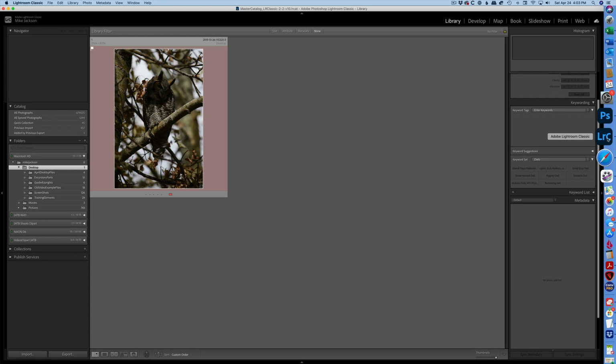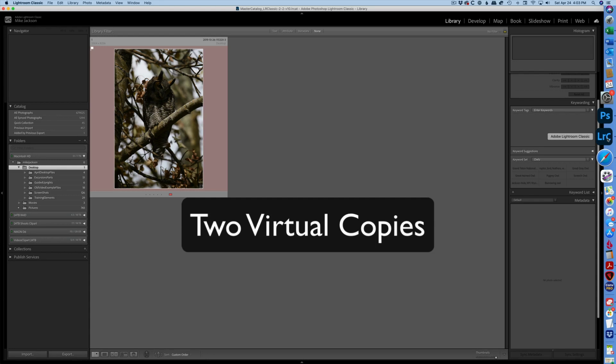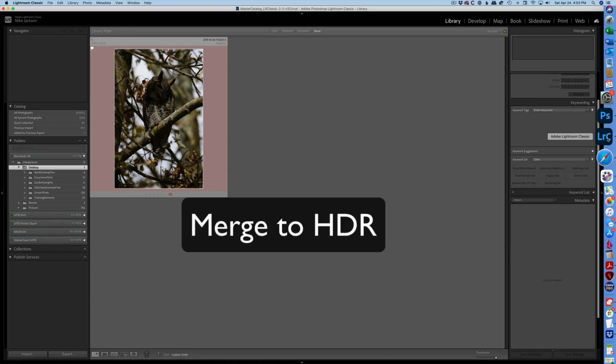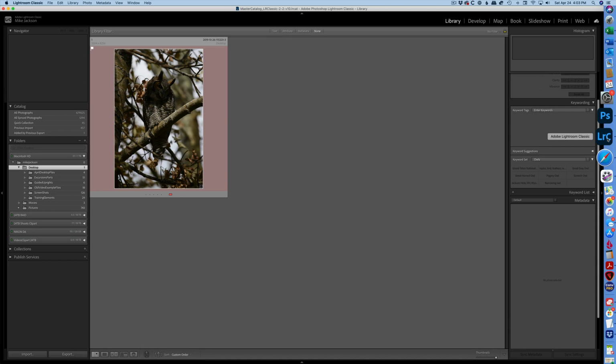I'm in the grid view of Lightroom Classic. There are 3 steps to doing this faux HDR. The first one is make 2 virtual copies. Then we'll do some adjustments on the 2 virtual copies, and then we'll select all 3 of the parts, and then we'll merge those together into a single HDR DNG.